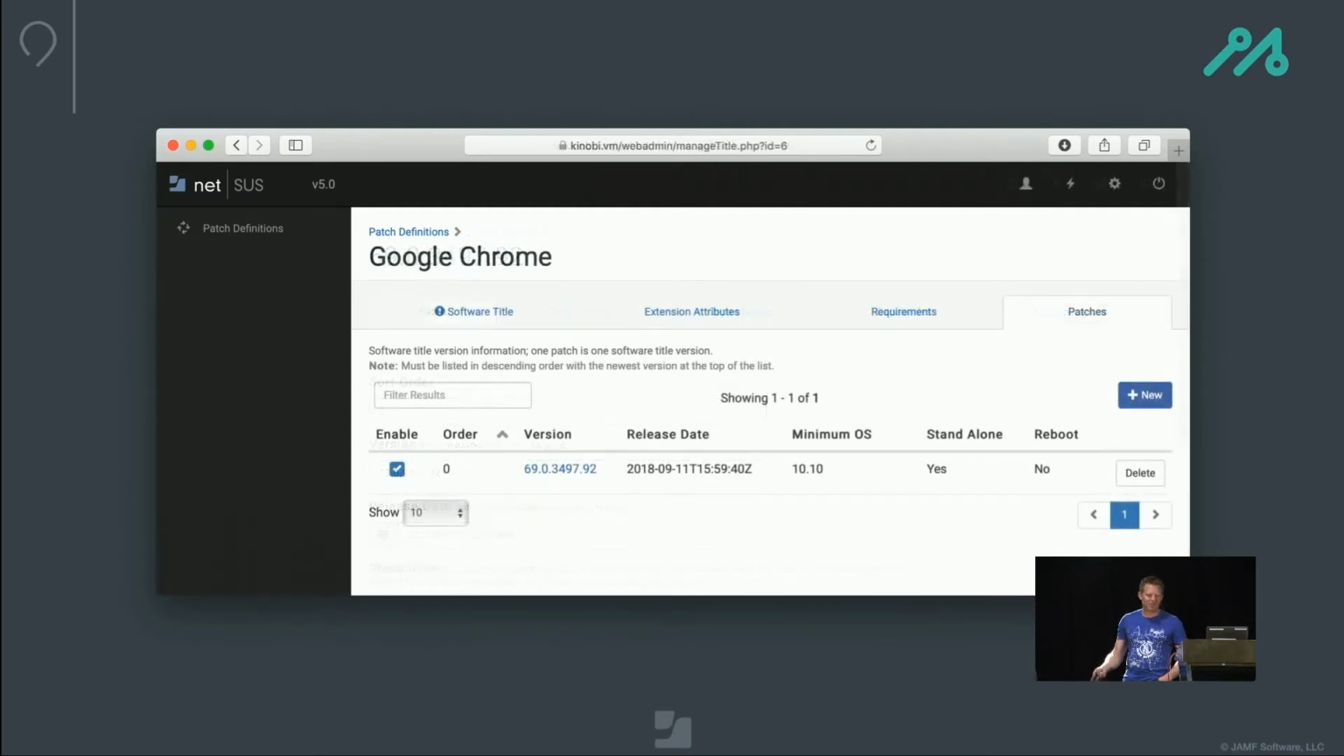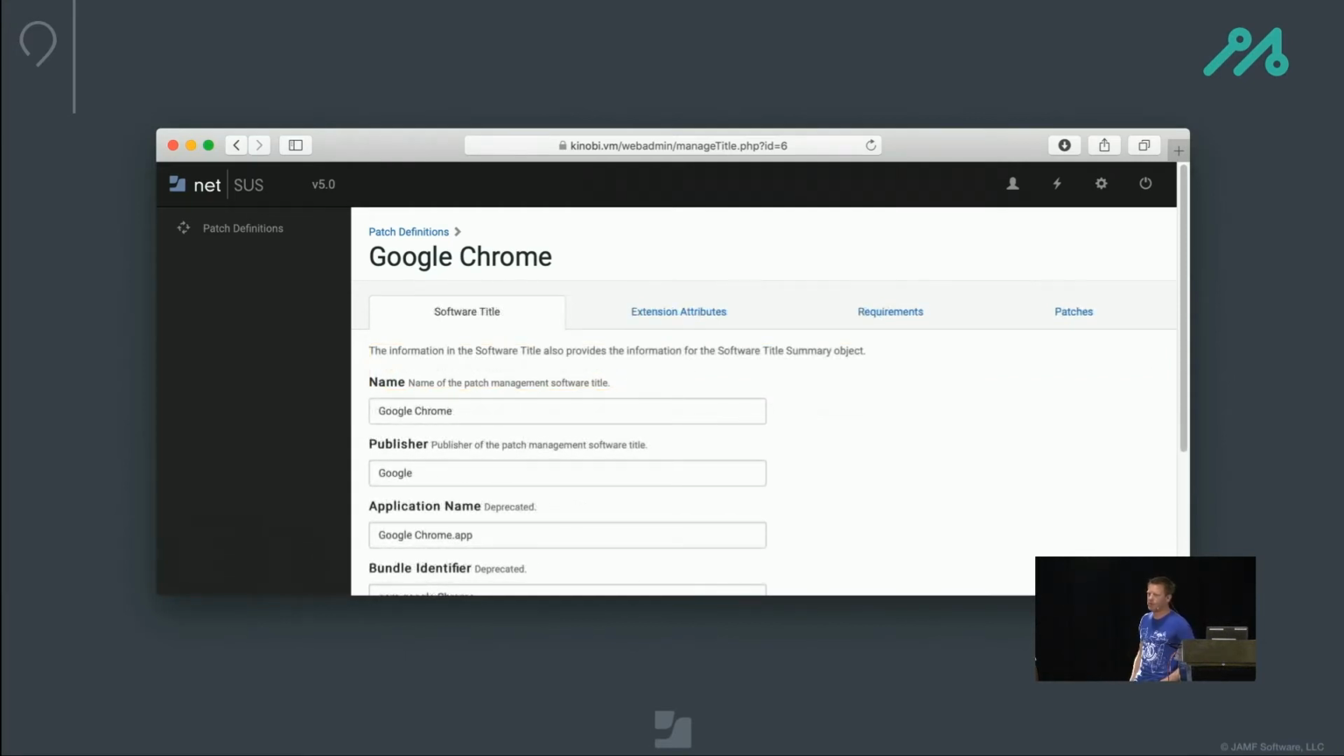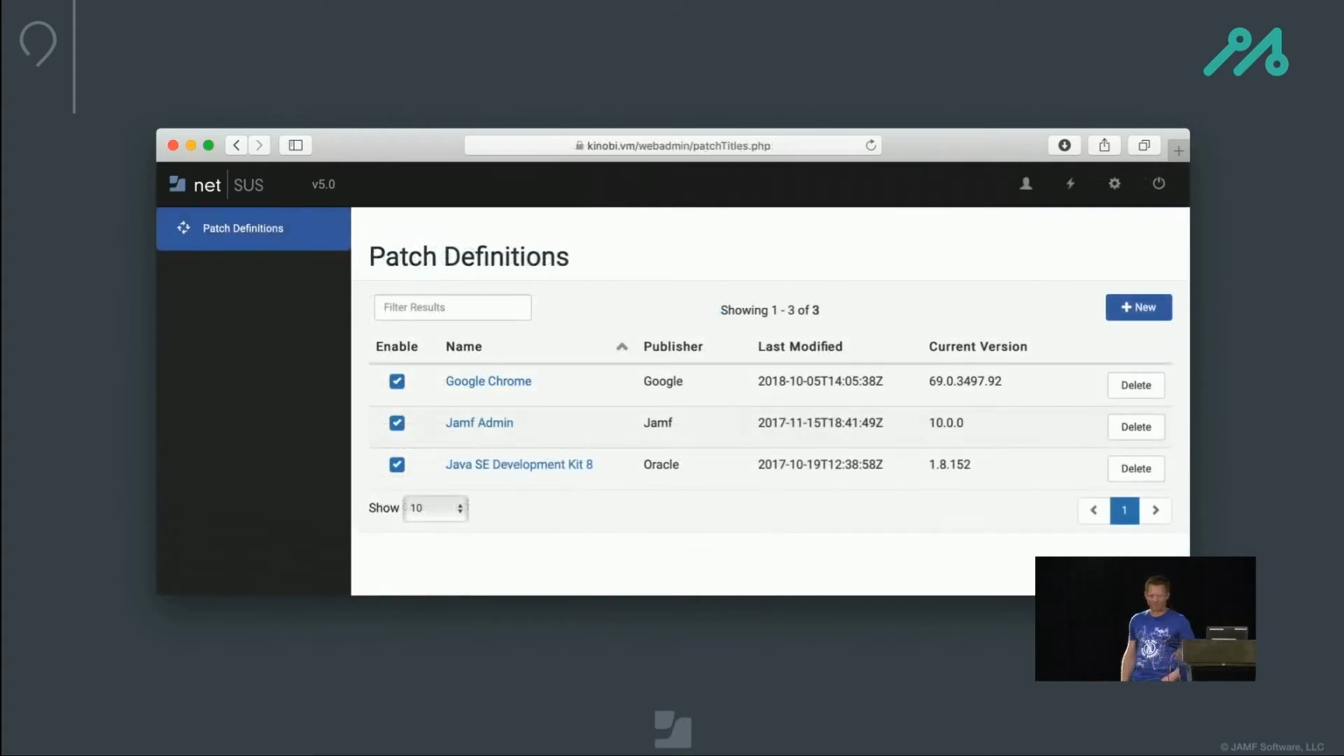So we can back out to the software title, and you can see that the info over on the software title tab itself is telling us that it's disabled, but we can now enable this. And we would be able to, at this point in time, once we click the enable and everything's happy, we could actually connect Jamf Pro to our endpoint and pull in this definition and manage one version of Google Chrome. One.